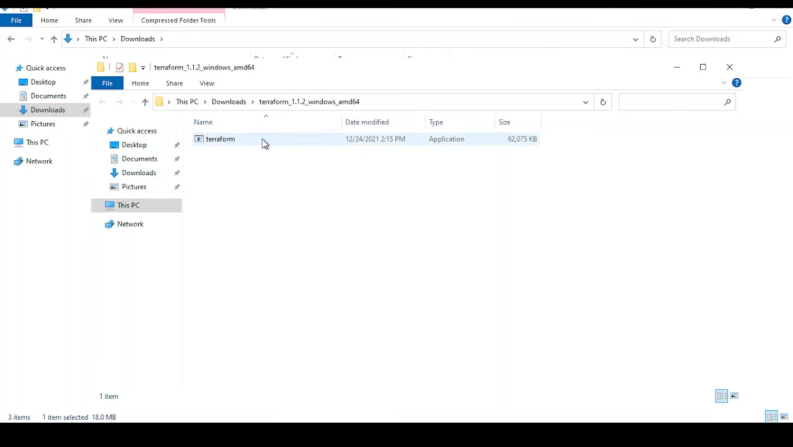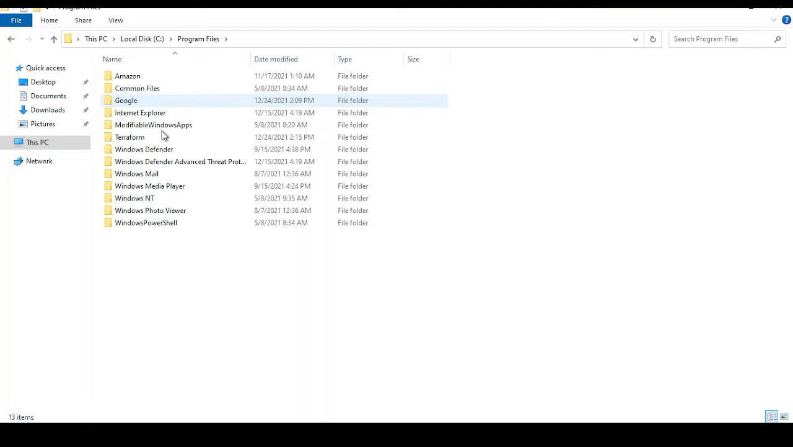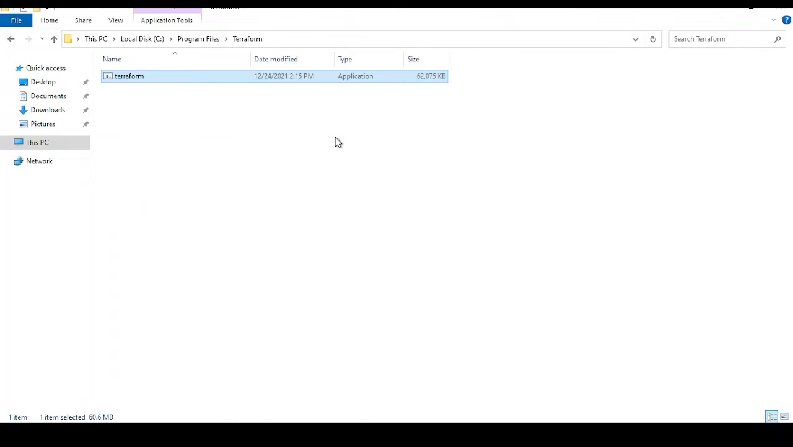So guys, once you unzip that folder, you just click and cut and go to the same program file and go to Terraform directory which we have created and paste this file. So basically guys, we have to put this executable file in a path. So I have put it in program file. As per your convenient, as per your project requirement, you can keep somewhere else, but I'm keeping here so that I don't have to go inside many directories.